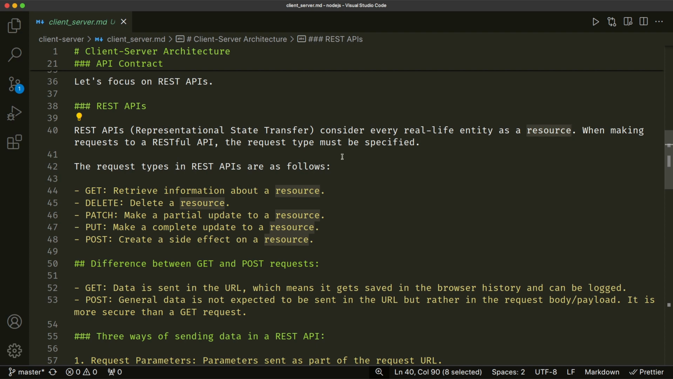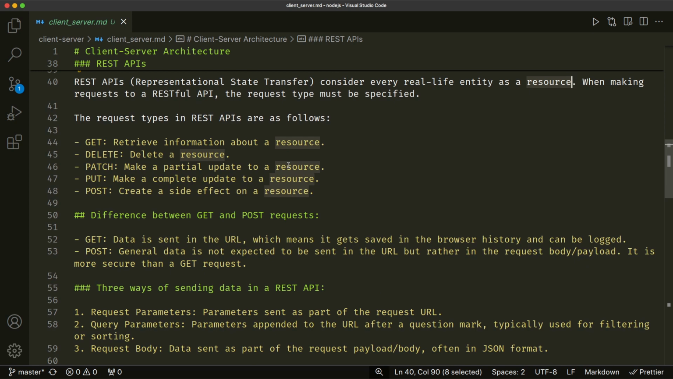While making requests to a RESTful API, we must specify the request type. So what are the request types? We have get, delete, patch, put, and post. Get is used to retrieve data from the resource. Delete is used to delete a resource. Patch is used to make a partial update to the resource. Put is used to make a complete update to a resource. And post is used to create a side effect on a resource.